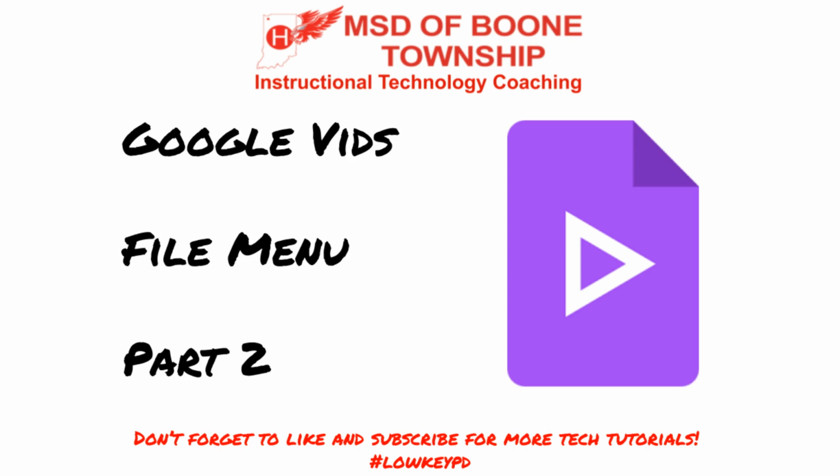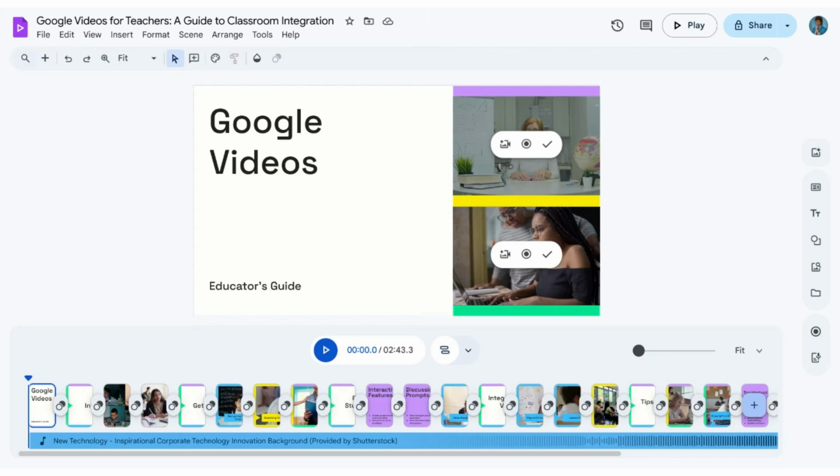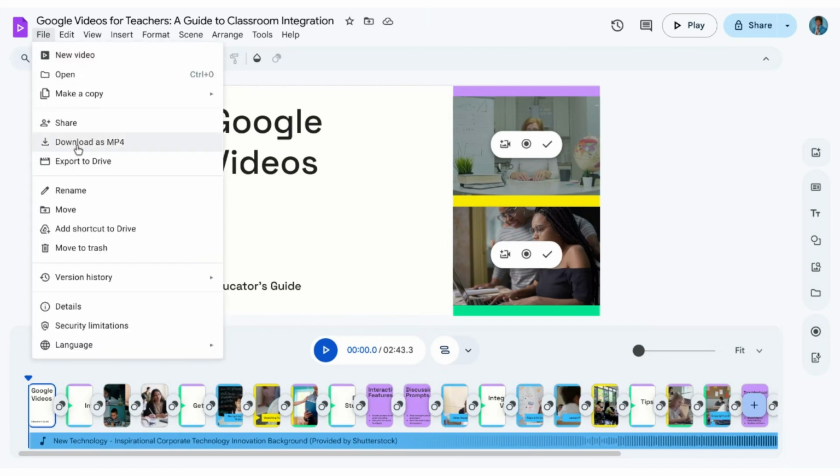In this tutorial, I'm going to walk you through the second half of the file menu in Google Vids. So let's say you're in your Google Vids edit page and you click over the file menu. A lot of these options are going to be pretty familiar if you're already used to working with Google Apps and Docs. You can rename the video file, you can move it, that's more organizational.